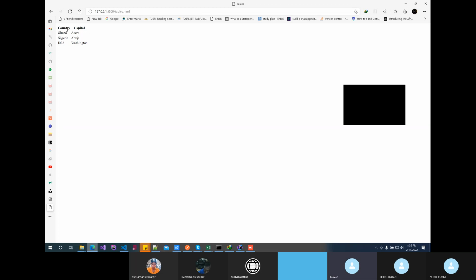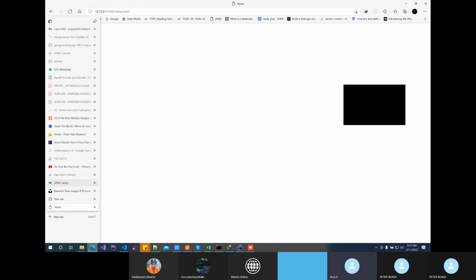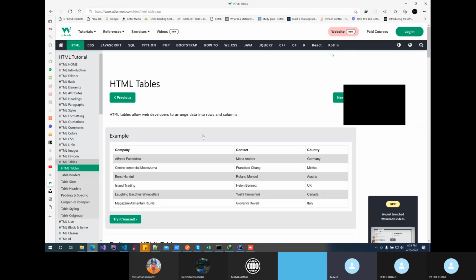So you have a table with countries and capital. As you can see, the table is not nice. You can apply styling to it. So let's go and apply a few styles to it, then you can move on.